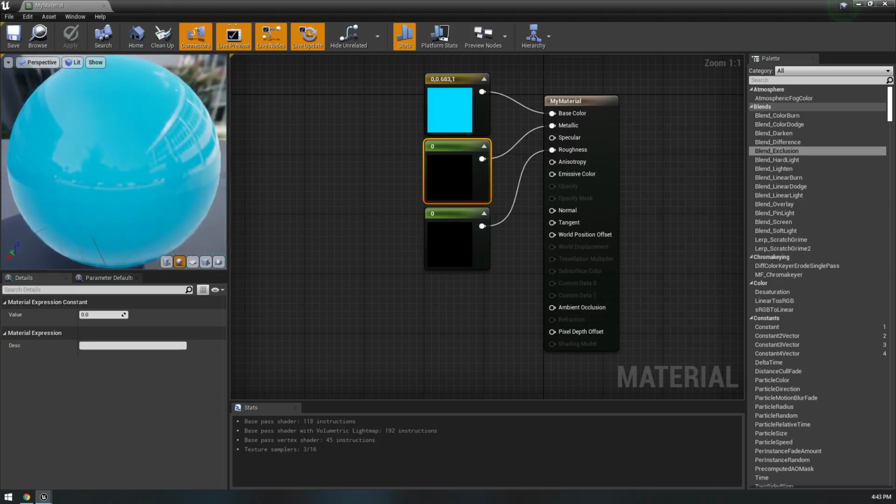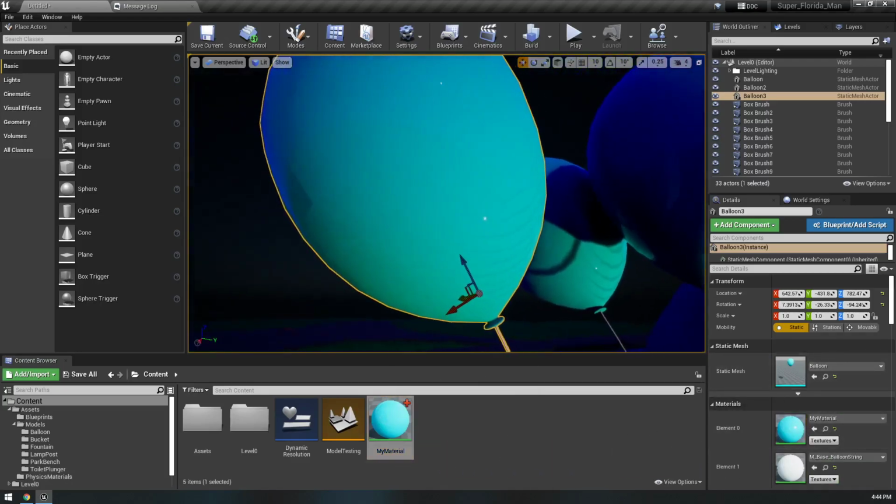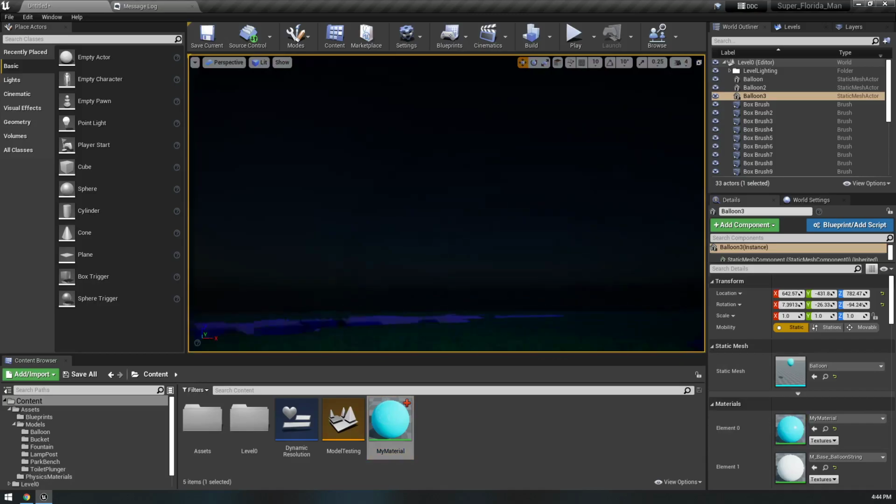So is that the material on the balloon right now? Will it make it shiny? Right now it's not the material on the balloon, but I can apply it to the balloon. In fact, let me do that. I have the balloon selected right here. This is an instance of it in the world. I can just drag my material over here, and there it is. Now this specific balloon has that material applied.